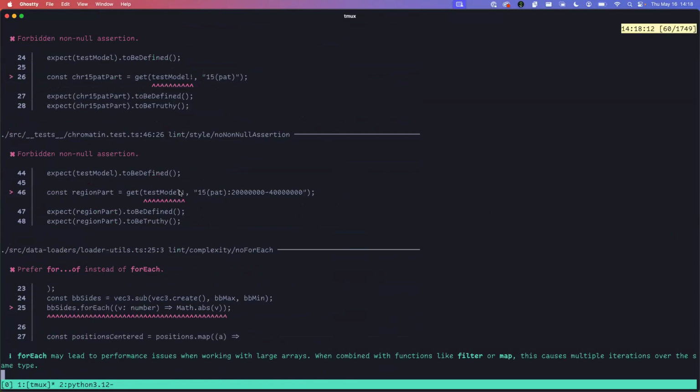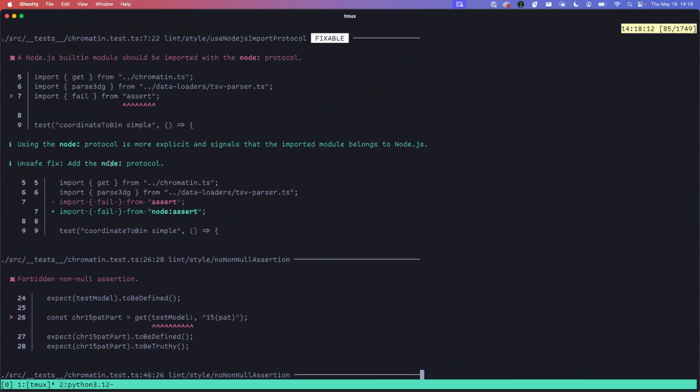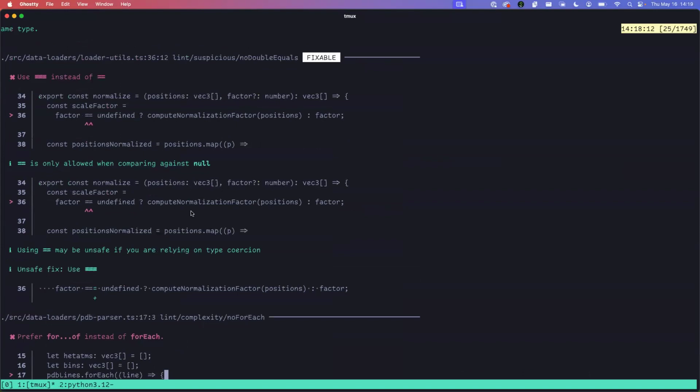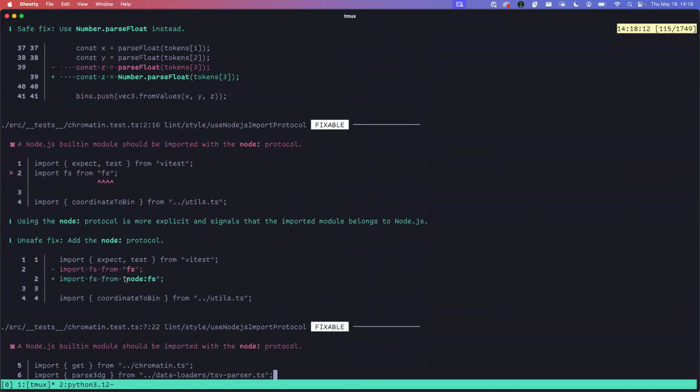Here's one saying you should avoid non-null assertion. You can have a rule against that because it's fine to do in TypeScript, but maybe you want to prevent it. This is one where it's saying you should prefer importing node stuff with the node: prefix, which is sort of a newer convention. Yeah, like here, node:fs rather than fs.